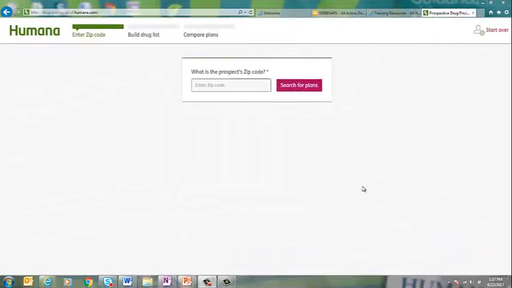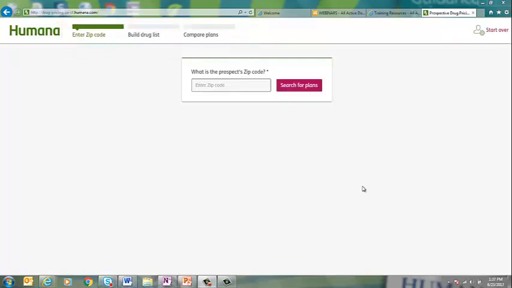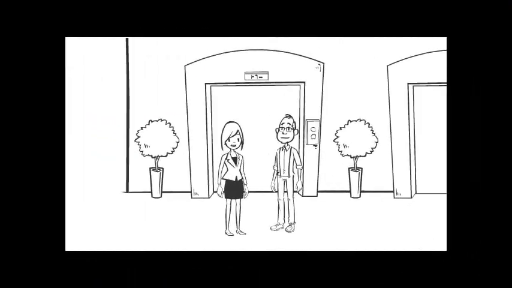The pharmacy calculator has 3 easy steps. You simply enter in the zip code, you build your drug list, and you compare plans. Henry and I are going to walk you through these steps together.